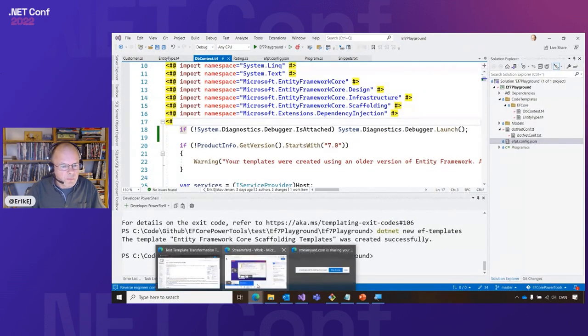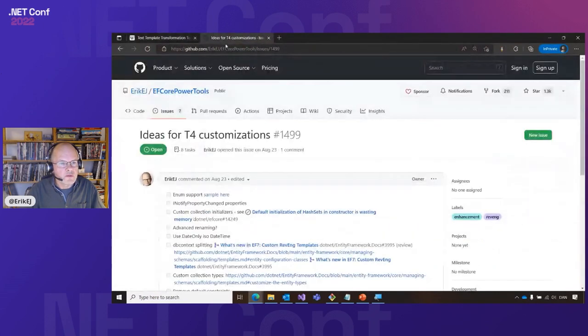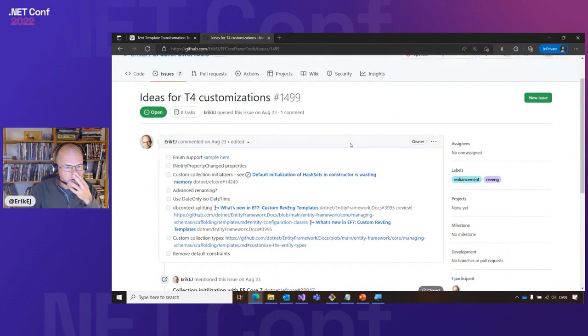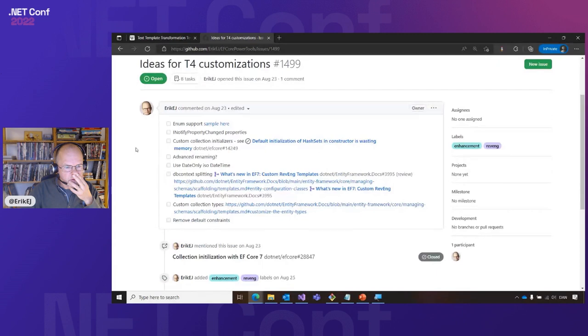So finally, I will just show you an issue I have in my PowerTools GitHub, with some additional customizations that can be done. For example, could you consider using DateOnly instead of DateTime? What about the ability to split the DbContext configuration into multiple files? Custom collection types, we've already shown that, enumerations, INotifyPropertyChanged properties instead of plain getters and setters, and maybe custom collection initializers, potentially saving some memory. Can we think about removing default constraints?